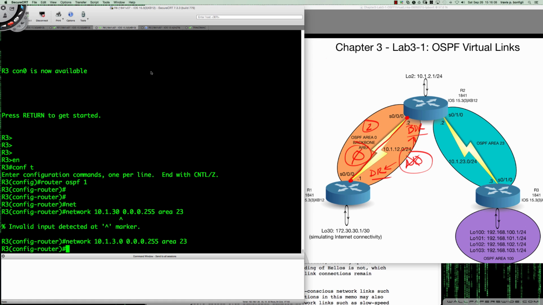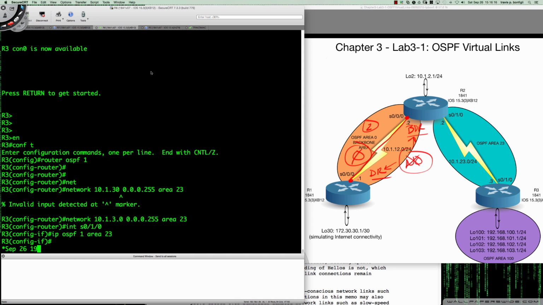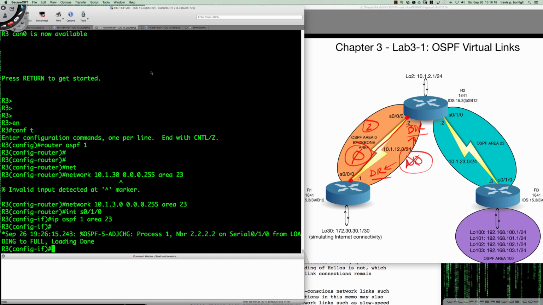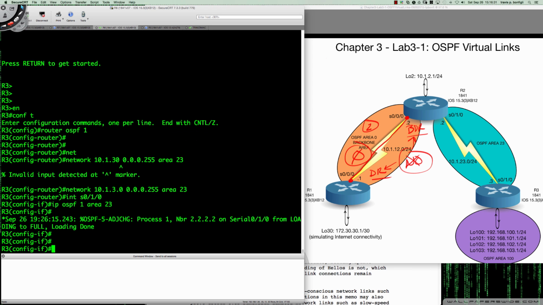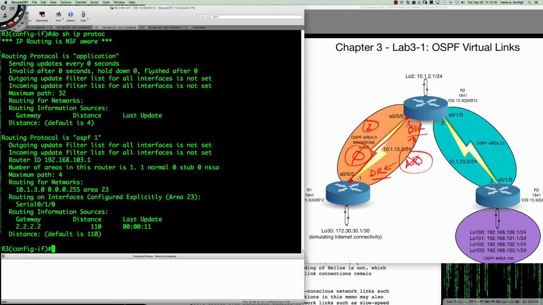And let's go ahead now and drop into the interface serial 0/1/0. And I'm going to say IP OSPF 1 area 23. And there we go, our adjacency has just popped up, so this is fantastic. Now the area numbers need to match between the two interfaces, or else it's not going to form the OSPF adjacency. So if I were to say do show IP protocols, you can see that the router ID right now is what? Well, it's 192.168.103.1. And why would that be?